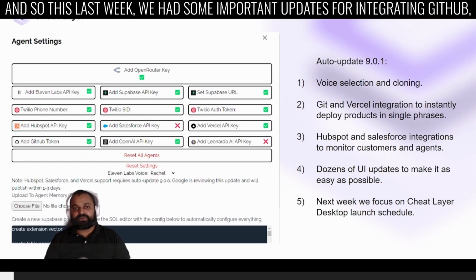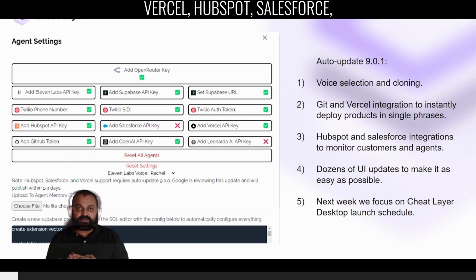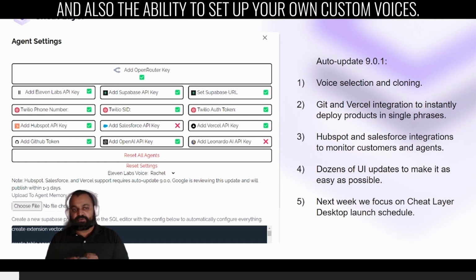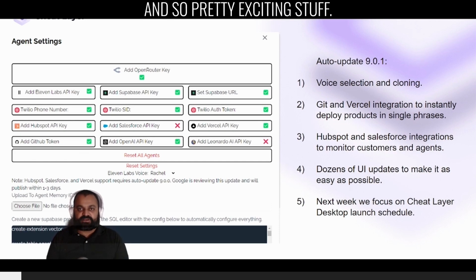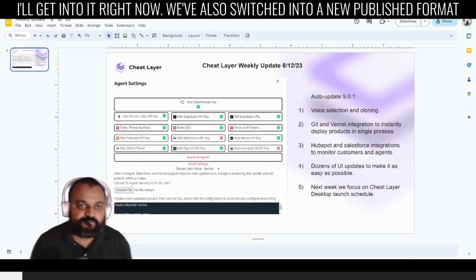And so this last week, we had some important updates for integrating GitHub, Vercel, HubSpot, Salesforce, and also the ability to set up your own custom voices. So pretty exciting stuff. I'll get into it right now.